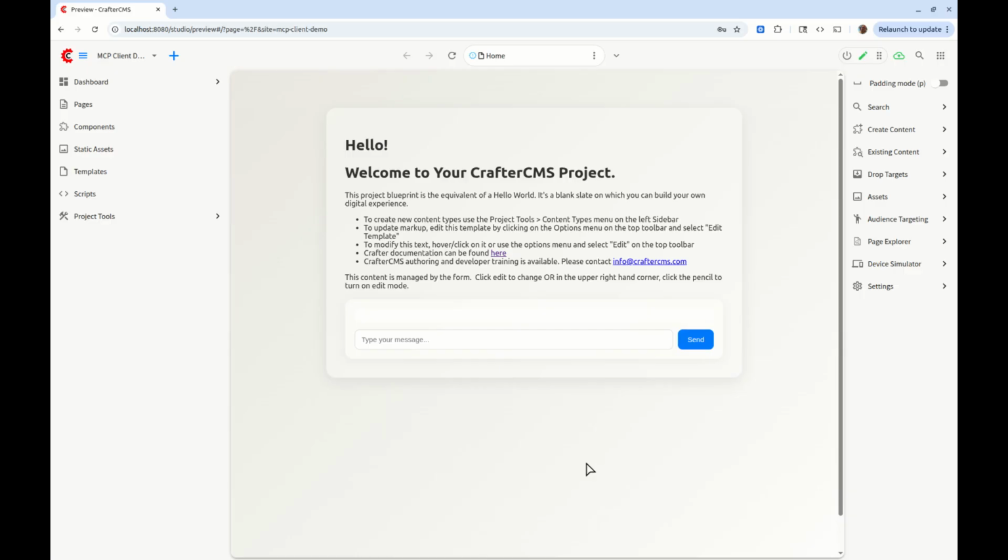In this video, we're going to follow up with that by installing an MCP server right into our CrafterCMS project, and we'll be installing a tool there and calling that tool. That will show the complete life cycle of MCP living within your CrafterCMS project or across projects.